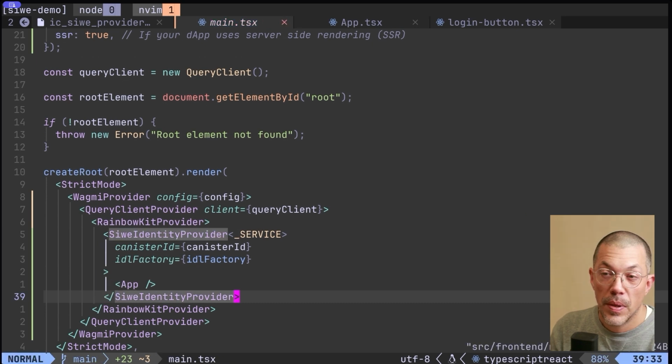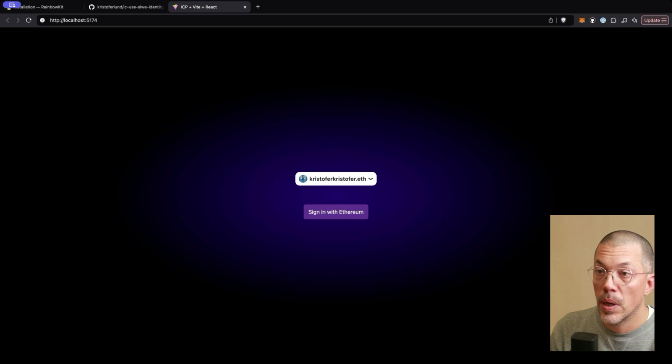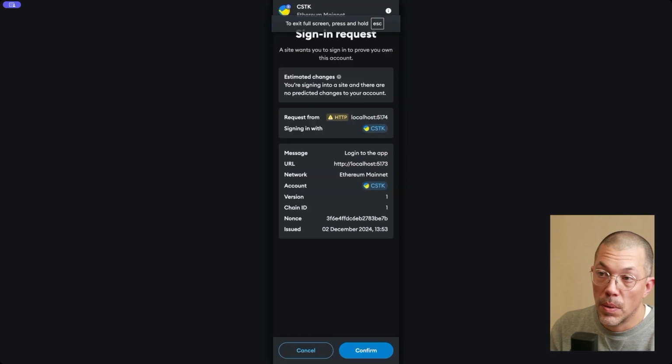Let's see. With the sign in with Ethereum provider in place, let's head back to the web page and see how things work out. So now we have the sign in button here, and pressing it should trigger the sign in flow. What takes place under the hood now, like I mentioned earlier, is that this React hook makes the request to the provider canister. It gets this sign-in message in return, and now we display it to the user.